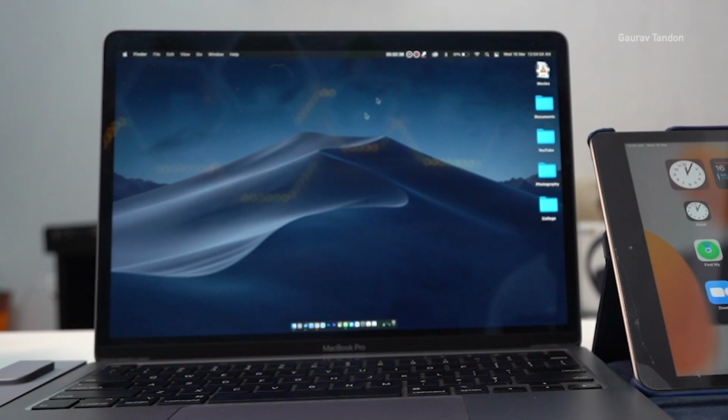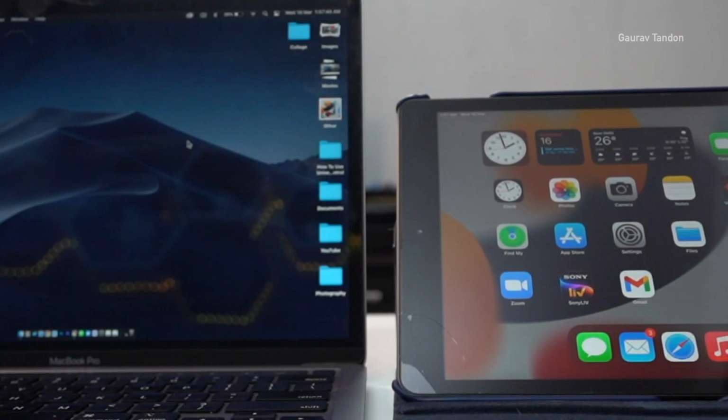As you can see, I am on the Mac. The cursor is on the Mac right now. If I want to control my iPad, I can simply drag the cursor towards the corner of the Mac and it will automatically switch to the iPad. As you can see, we have this small circle on the screen of the iPad. This is our cursor now and we can use it to open any app.